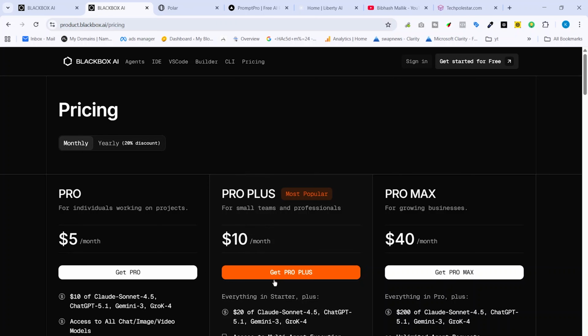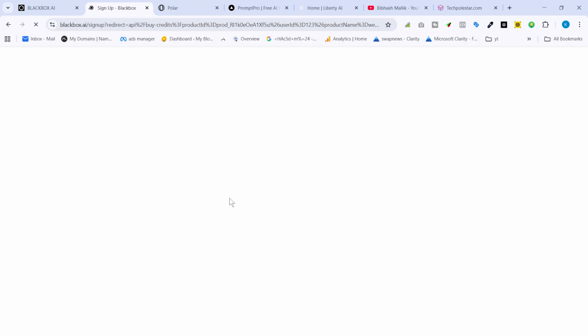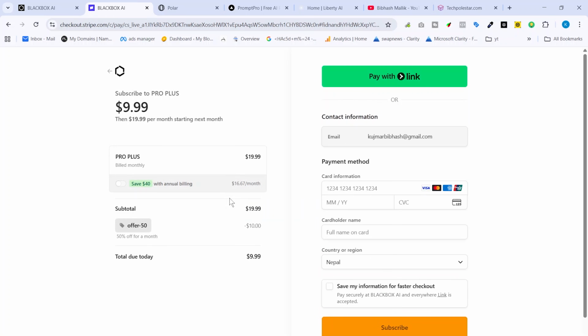Or you can also choose another plan in a discount. Here you can see Pro Plus in $10, get Pro Plus. Here you can see Pro Plus $19, and after the offer of 50%, you need to pay $9.99. But it's better to buy BlackBox Pro Max because the price is the same after using my coupon code.